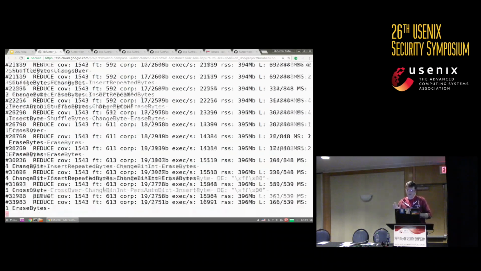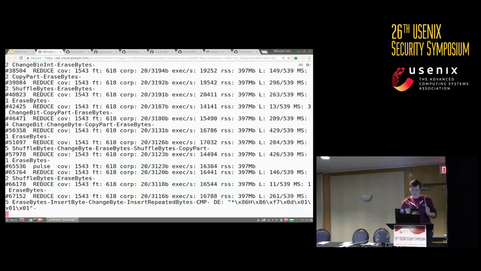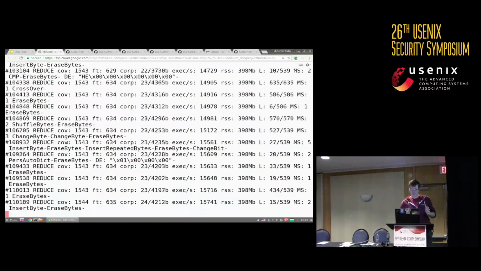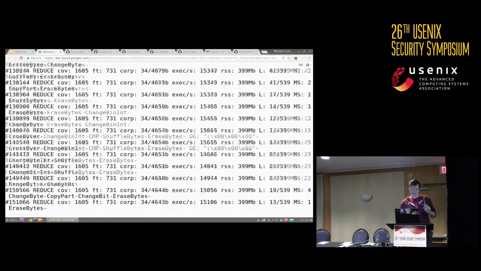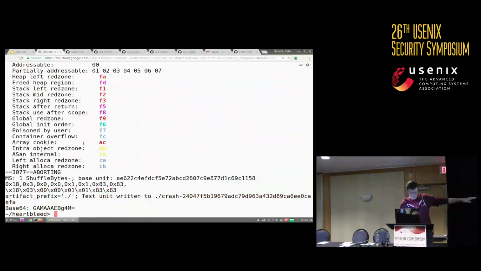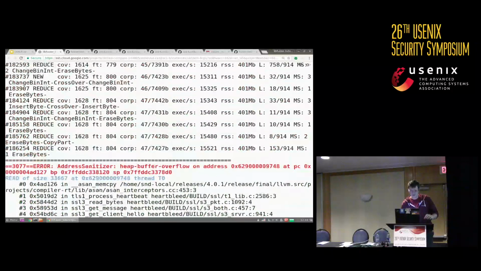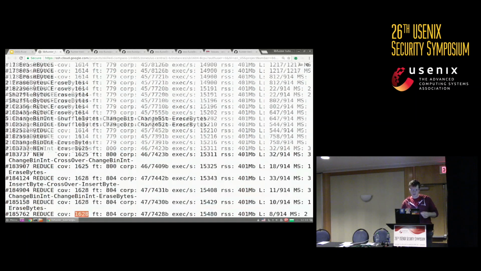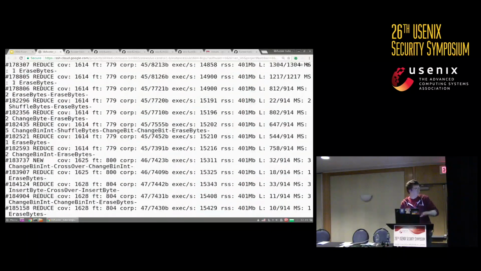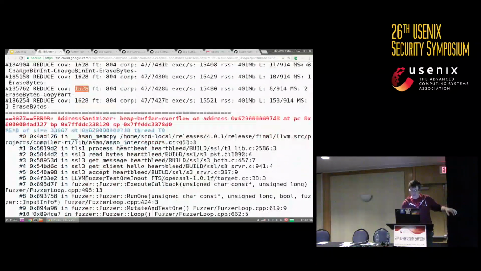So I'm running the binary, and the most interesting part here is this fourth column, which says cov, colon, and the number. Sorry, it was too fast. So this column indicates how many parts of code we have discovered so far. Well, technically these are edges in the control flow graph, but you can just think of them as lines of code if you wish. So as you can see, this number grows over time, and eventually we hit the bug.